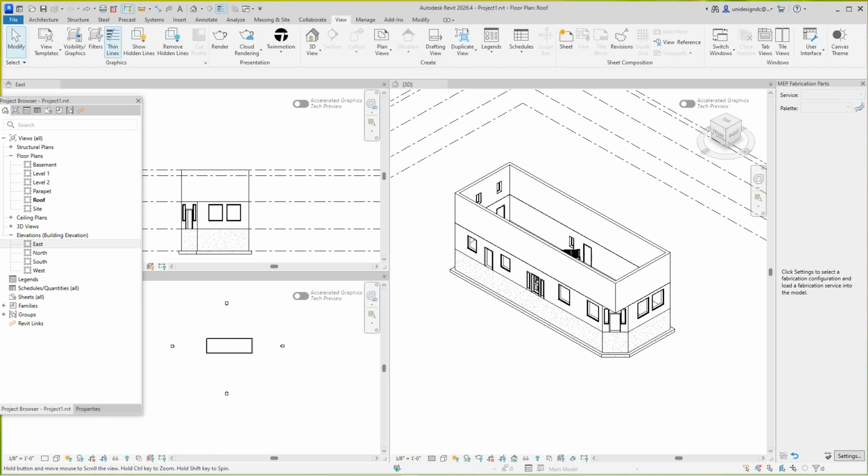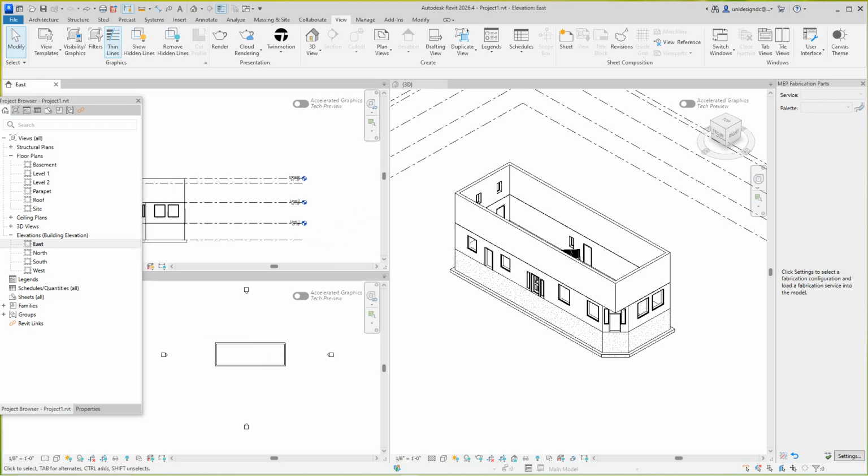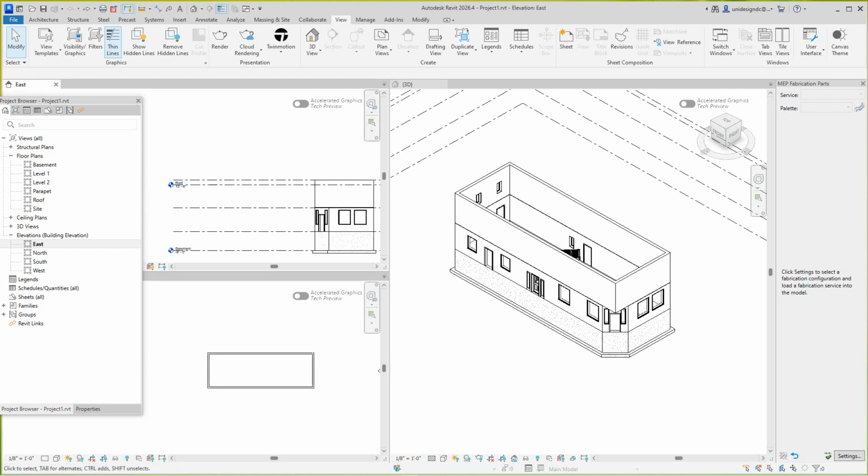So what we want to do first is we've got our parapet level all the way at the top, and then we've got our roof. I'm going to go into this roof level right here. I'm going to tab these views.